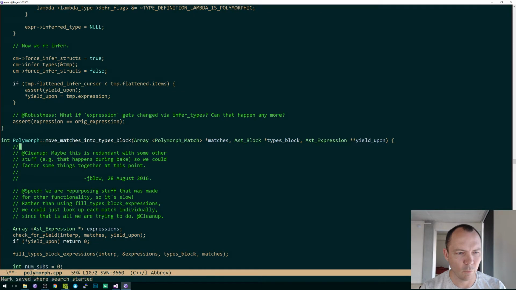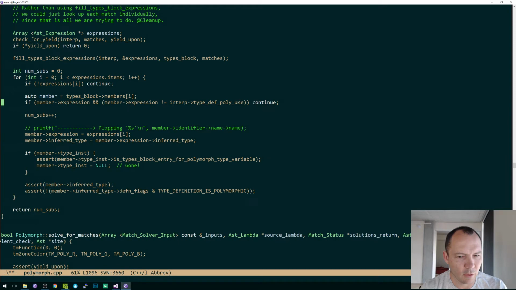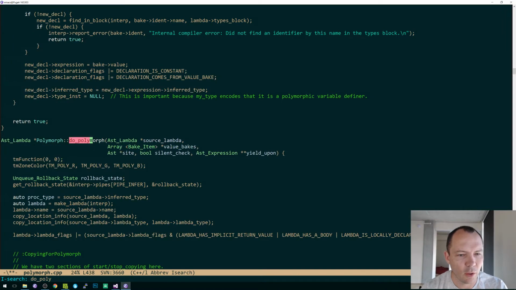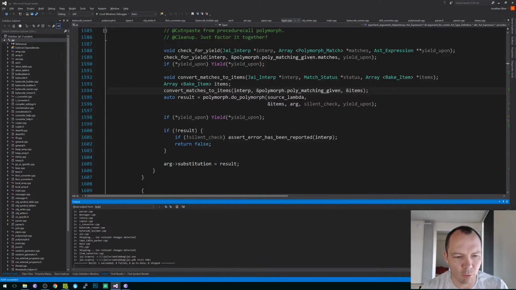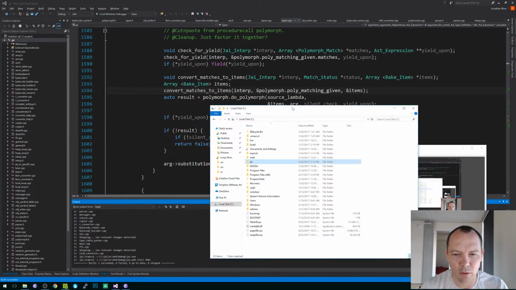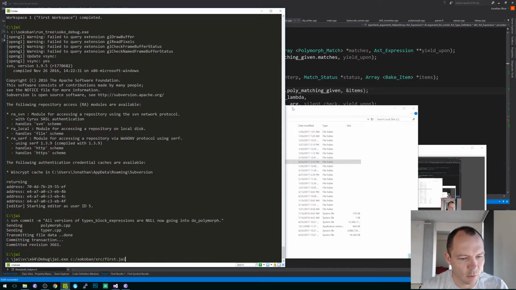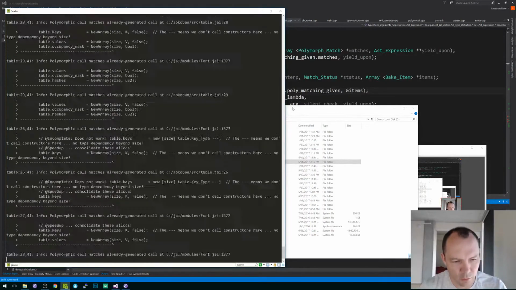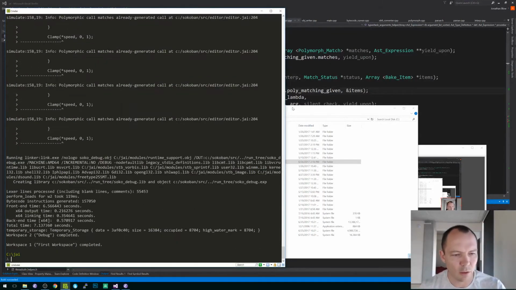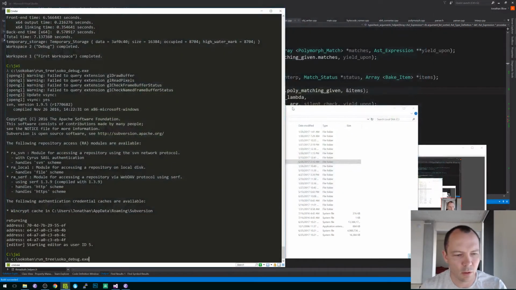That's weird. Yeah, because I want to look at what is all this, and why does it use fill types, block expressions. I guess this is for structs only. We'll look at it in a bit. We got to finish this. So, all mentions of types, block express. Oh, it succeeded. All right. Compiling, it's compiling, and it's running.